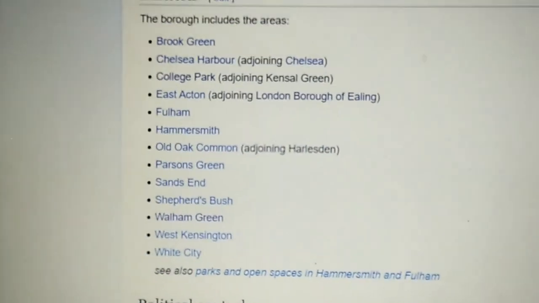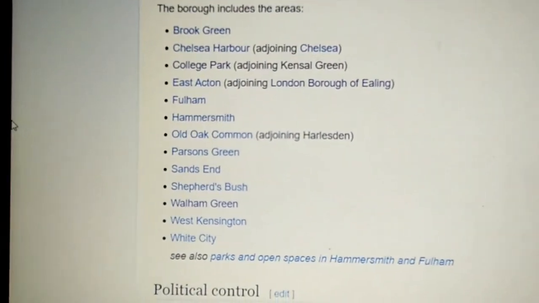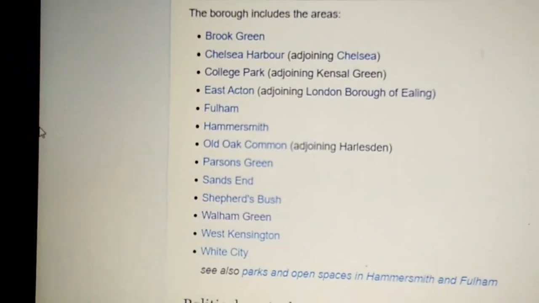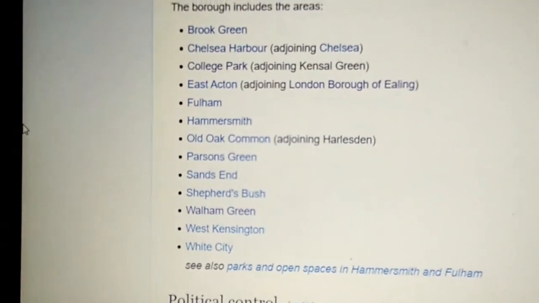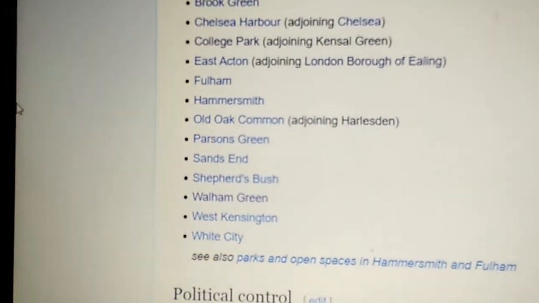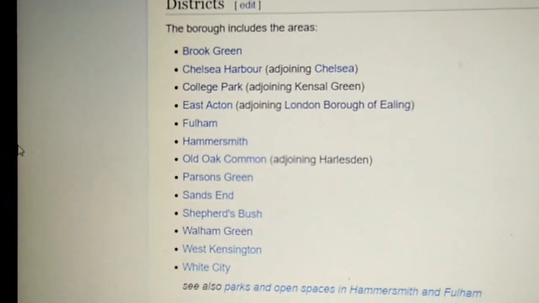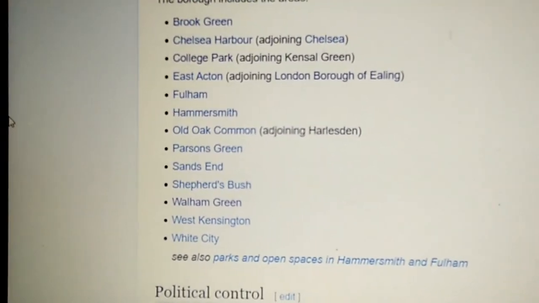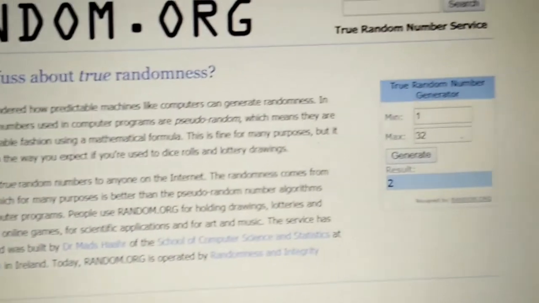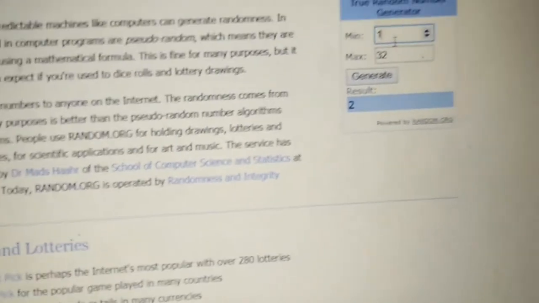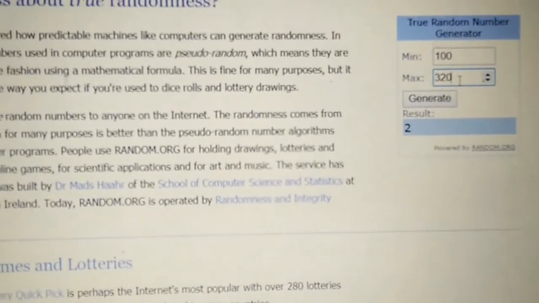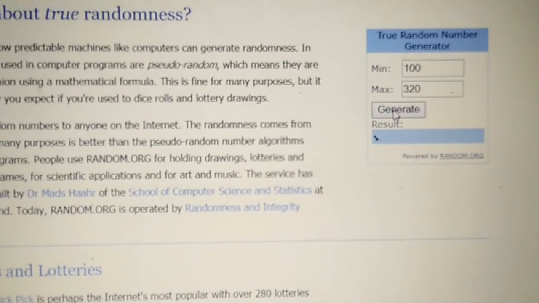Okay, so there are 13 official districts within the borough of Hammersmith and Fulham, some of which I've never even heard of. I think they're quite historical names. I have just clicked on, say, College Park, which you can see there, and Walham Green, which is apparently Fulham Broadway now. So I'm going to put into the random number generator 1 to 13, after I've just mixed it up. And this is where we're going to start our journey from.